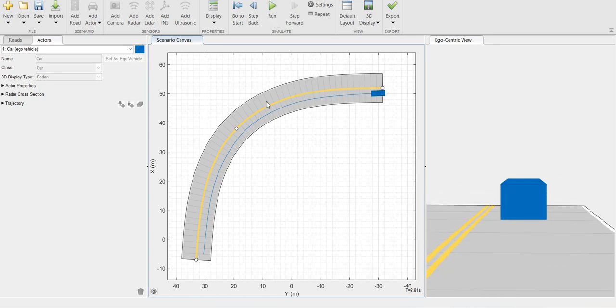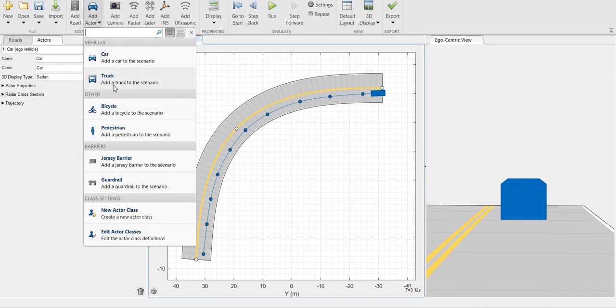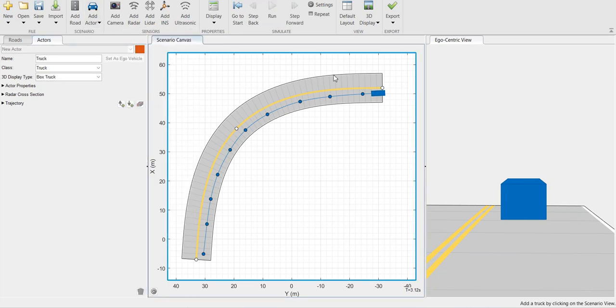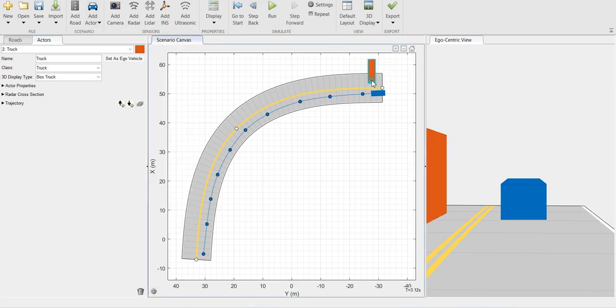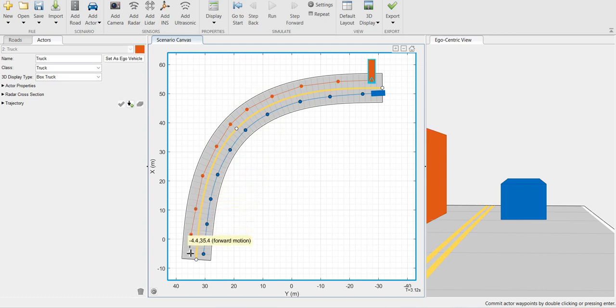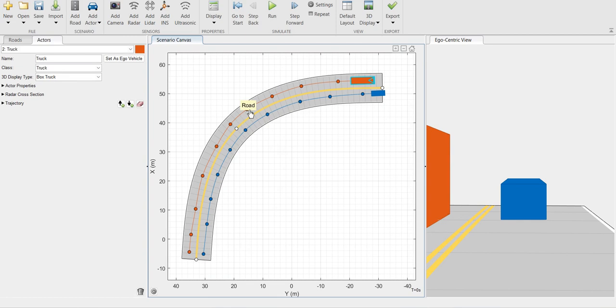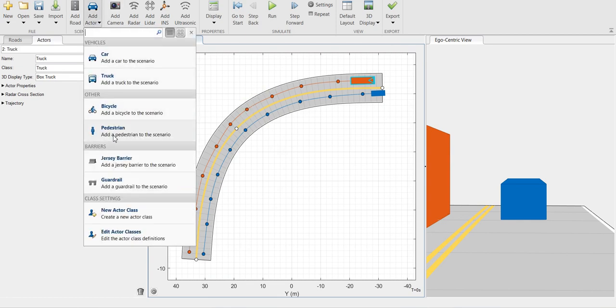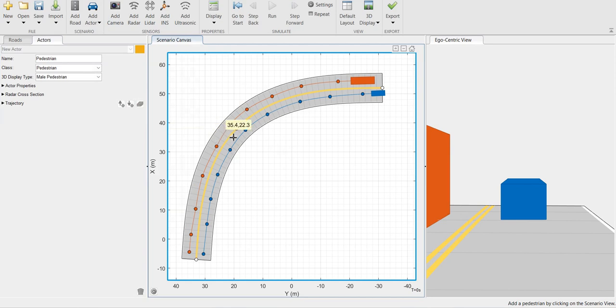Similarly, I can add another actor. For example, I can add a truck. So let's start it in the opposite direction and let it come back to the source of our ego vehicle. And we can also add a pedestrian. Let's add a pedestrian on the center of our road. Now both of these vehicles will cross our pedestrian.